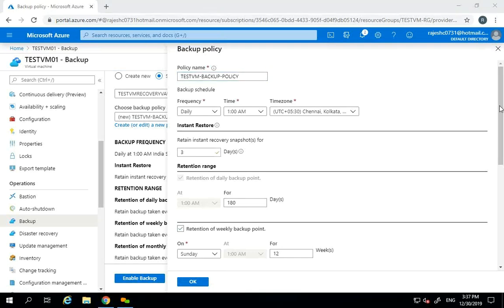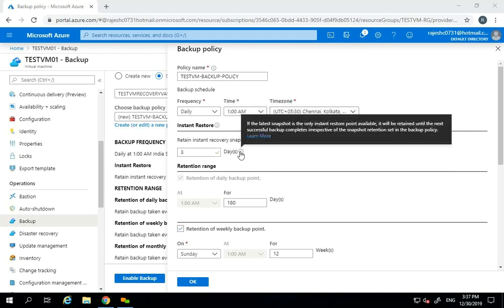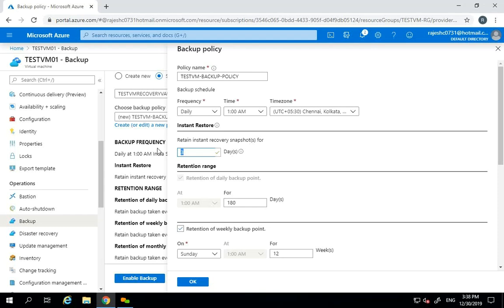Yeah, please. And what is that, retain instant recovery snapshot for 3 days that we have? The range should be 1 to 5. What is that? Instant restore. You're talking about this? Yes, I'm talking about this. This should be maximum of 7 days, I think. Let me put it as 7, no, 6, no, no, 5 days, between 1 to 5. Yeah, between 1 to 5. It was showing if I click, it is between.